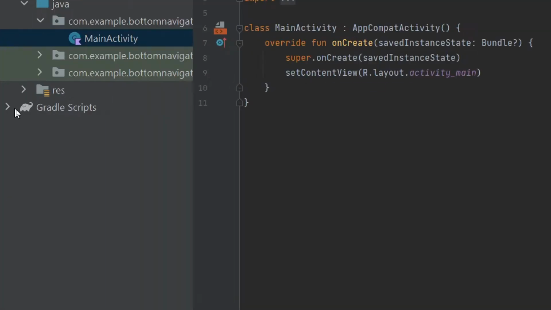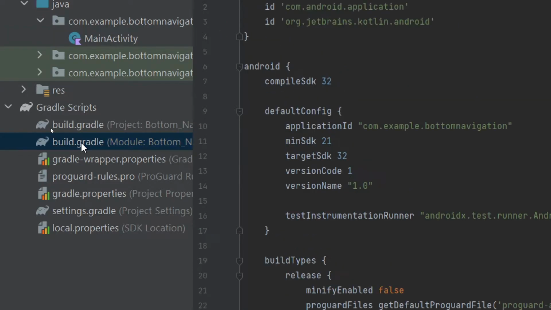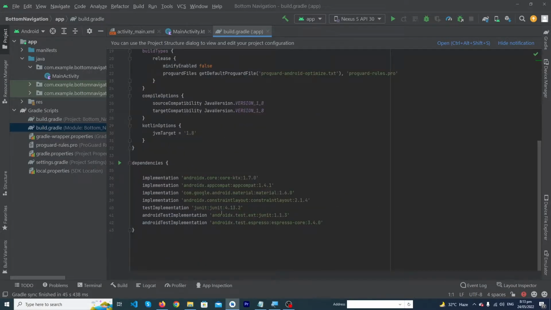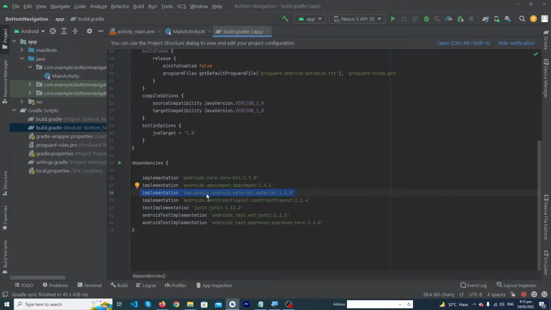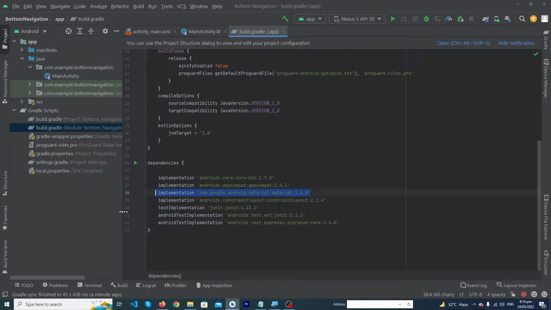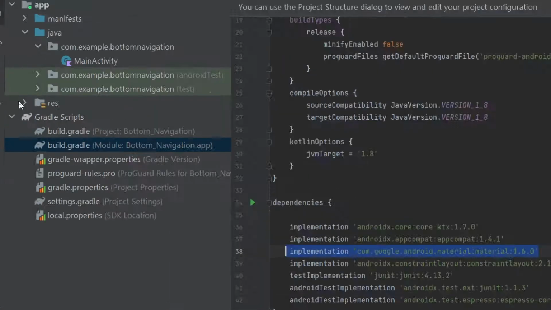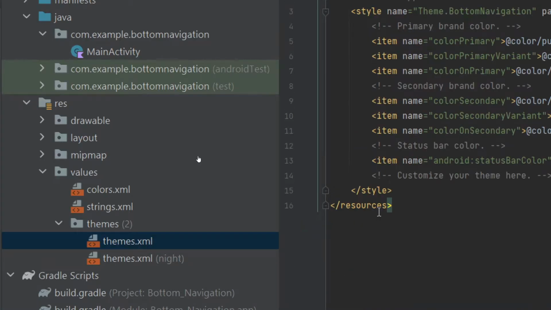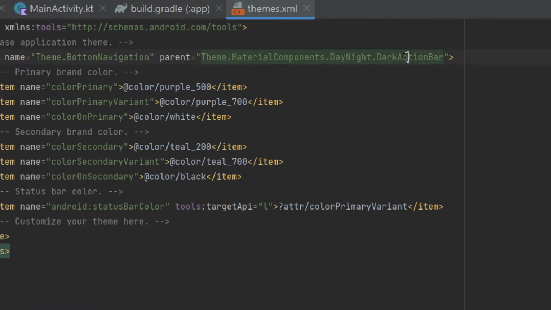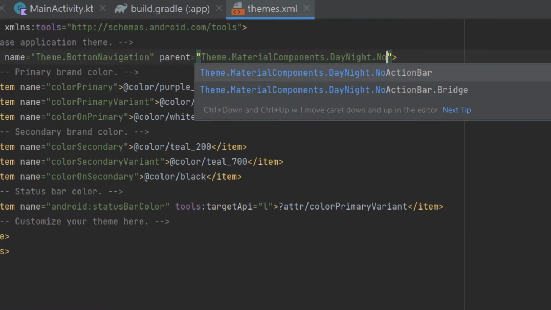Now you have to click on this Gradle script and build.gradle module level file, and here you have to make sure that you have this dependency in your dependency section. In my case it is already added, but if it is not available in your Android Studio, make sure to download it from Google. Next you have to click on the resource folder, values, themes and theme.xml, and we have to change this from dark action bar to no action bar.